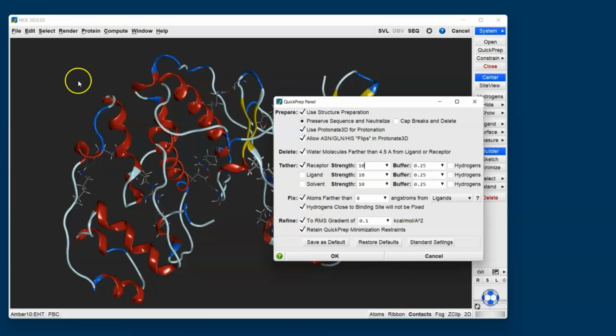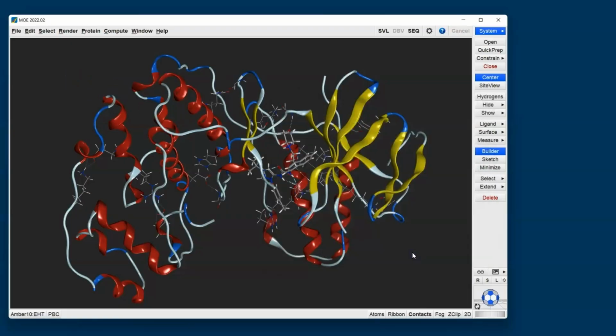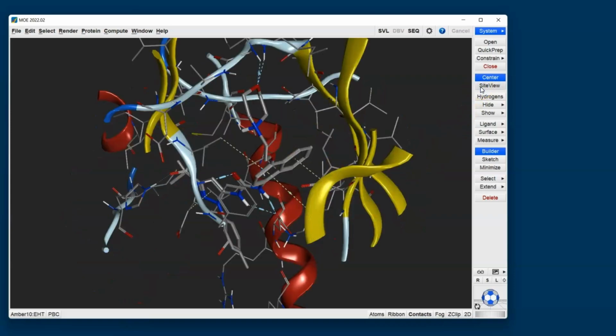Now, I see the message has gone from the top left of the main MOE window, so I'm just going to cancel this panel, and now that we've got a prepared model, we can get familiar with the complex, starting by having a closer look at how this ligand is interacting with the receptor. So I'll do that by hitting Site View, which isolates the ligand together with any residue within 4.5 angstroms.